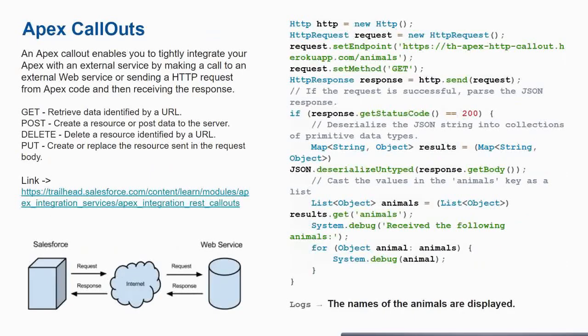Apex callout. So what is Apex callout? Basically, let's say there are third party applications, like something deployed in Heroku, and you want to fetch data from there, or you want to post data to Heroku or some other, not only limited to Heroku, let's say Google Cloud or anywhere. So for that reason you have this Apex callout. You can have get, post, delete, anything, and I will explain this code.